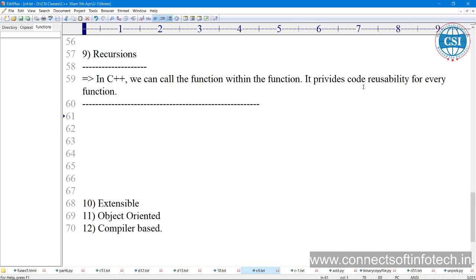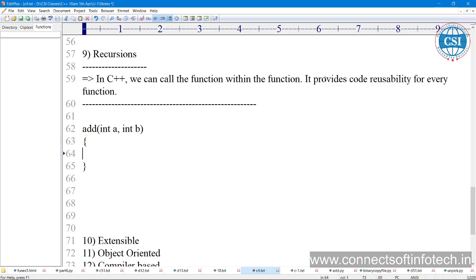What is the use of functions? Once you declare and define a function, we can call it as many more times. Add is the name of the function, taking integer a and int b. It's user defined, not predefined, and it returns a plus b. Now we can call this function by passing the arguments, and it will return 30.